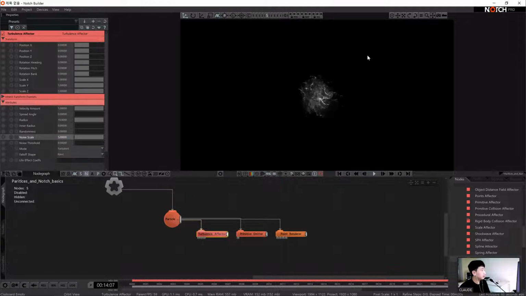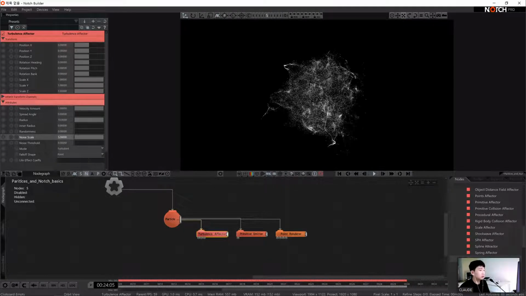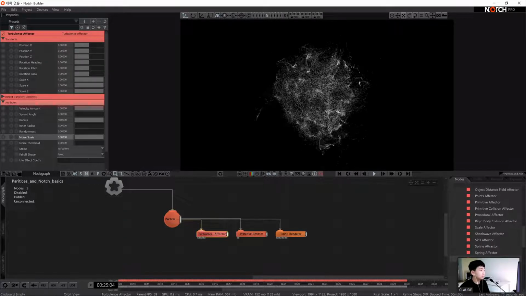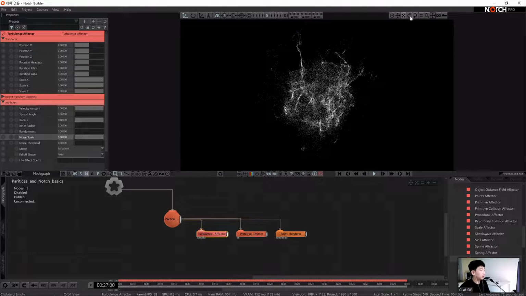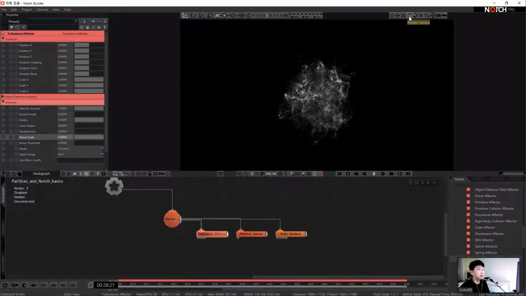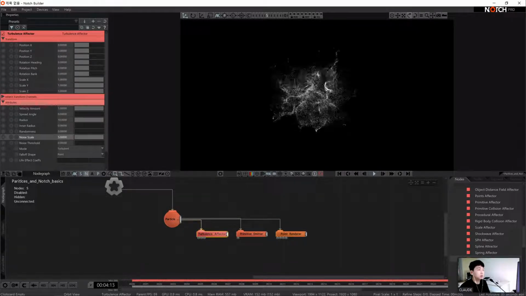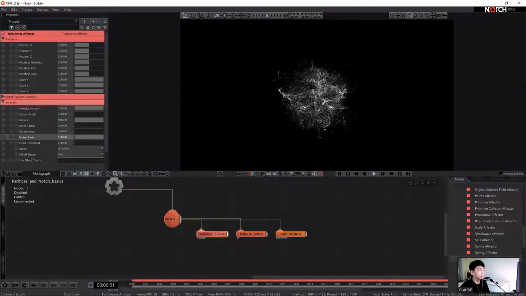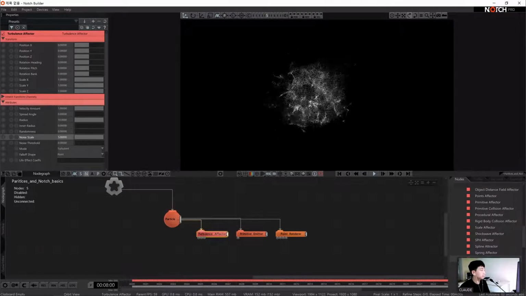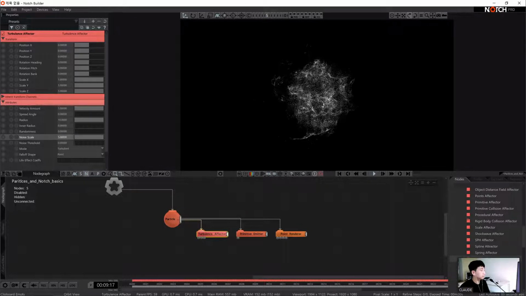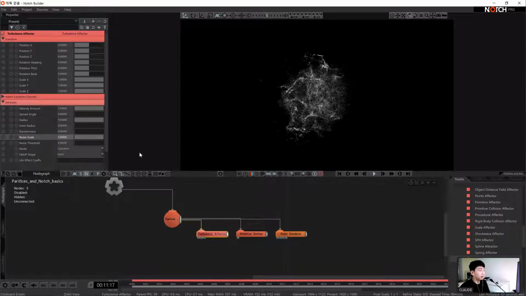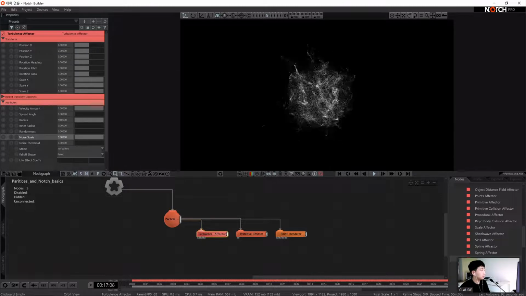So the particles, I think, are too far away, so I'll just adjust the zoom. If you drag the mouse in here, we can adjust the zoom like this. And we can also rotate the camera in here. Yeah, it looks cool.